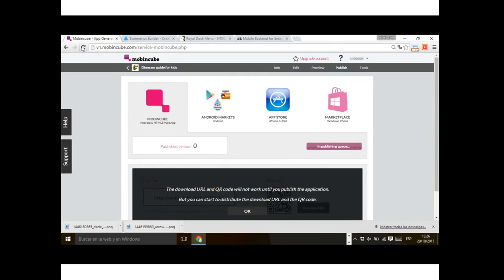You can put all the content of your game inside a zip file. You can upload that zip file to Mobincube, and you can use a detail screen, a web screen, and use the local content. There are some examples.